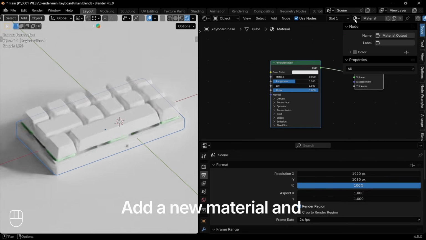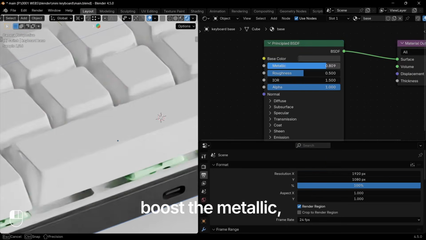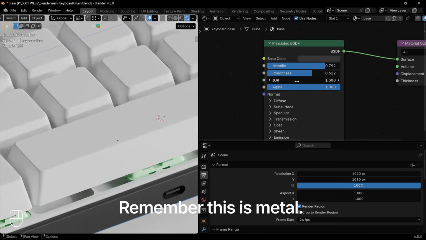Add a new material and name it whatever you like. First, set up the color. Boost the metallic, add a little roughness. Remember, this is metal.